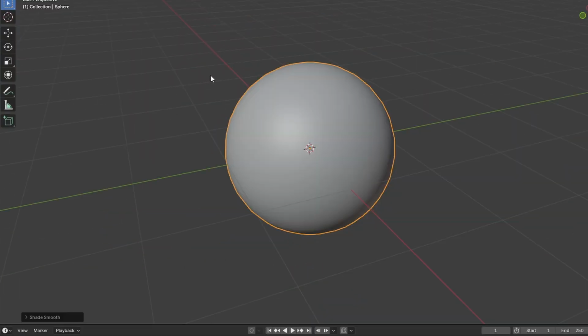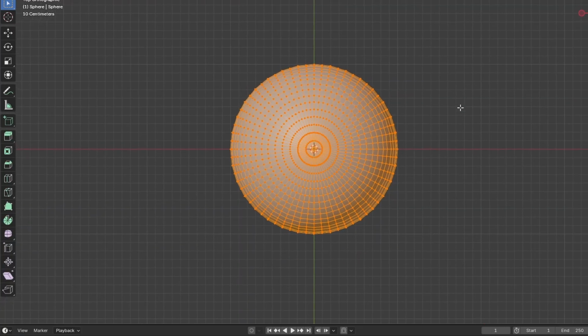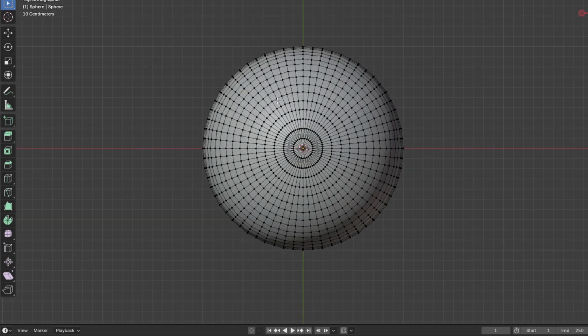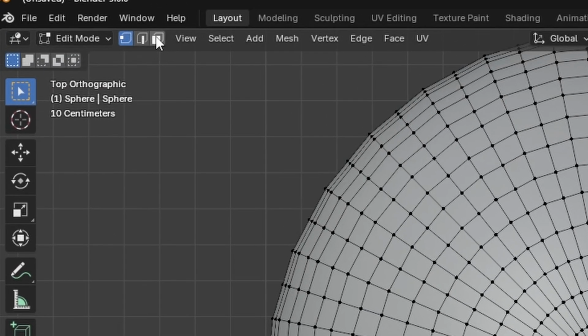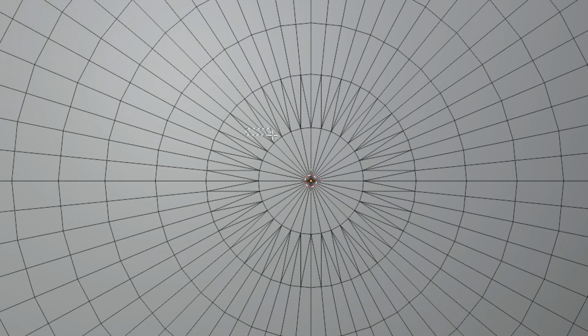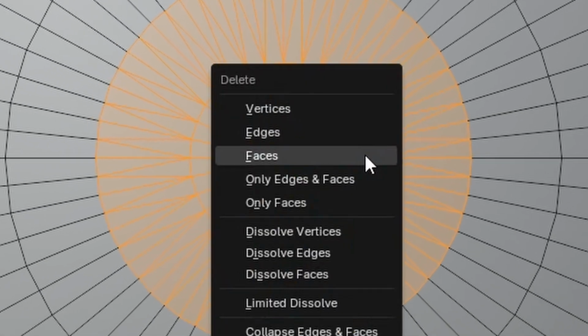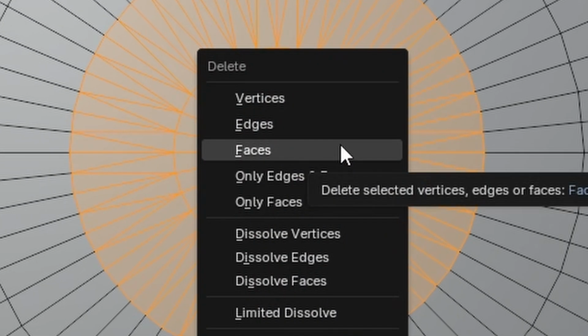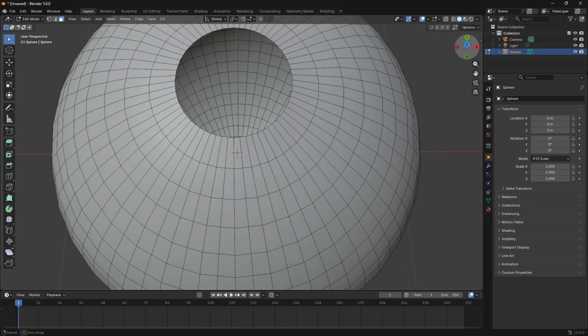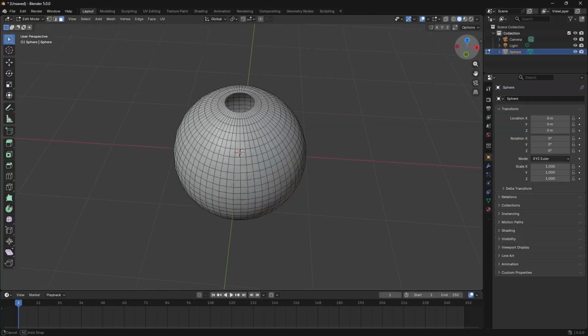Right, we now need to edit the top of that, so I'm going to go back into edit mode. I'm going to go to the top view, click outside of it to deselect everything. Now we need to be in faces mode, which is this one here. I'm going to zoom in and select those. Hold the Shift key and then hit delete. We're going to delete faces. Now, if I move our widget up here, you'll see we've got a nice big hole in our bauble.